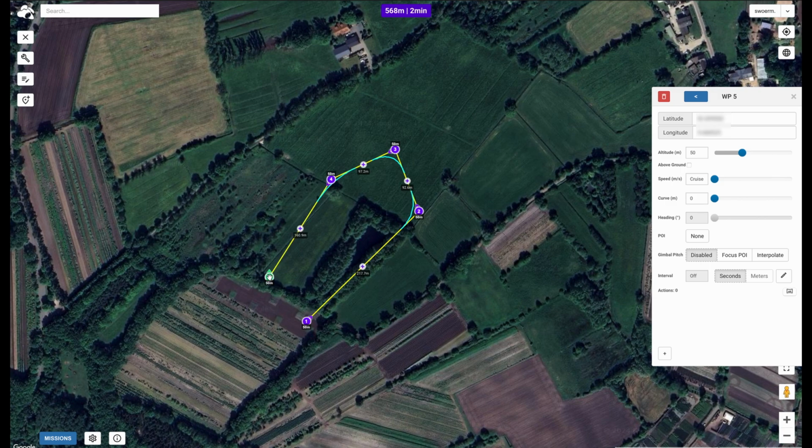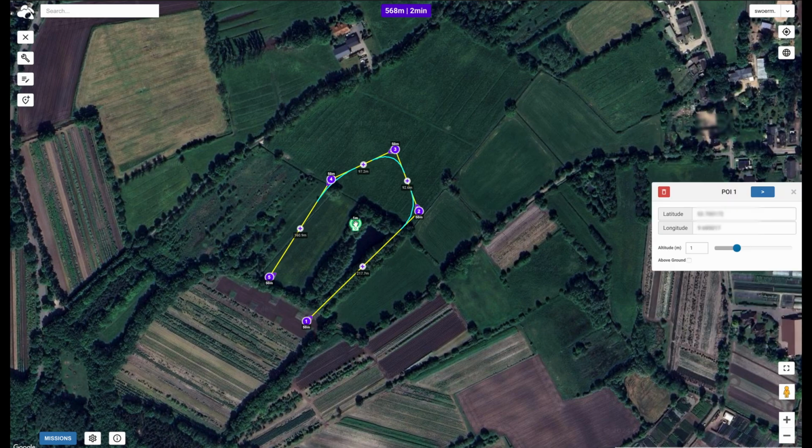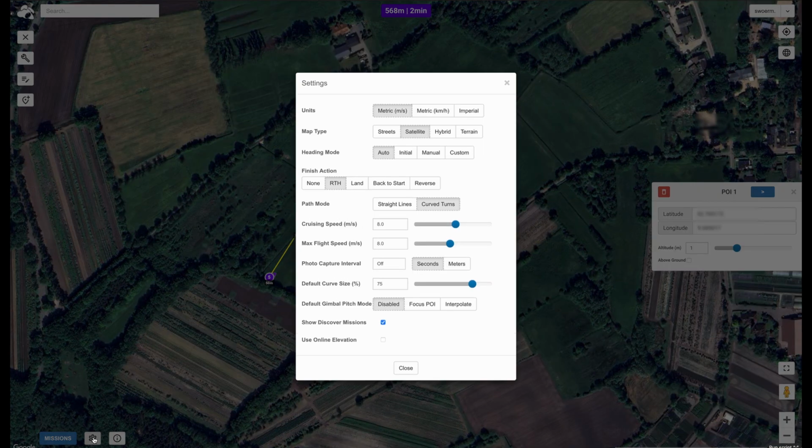So what you can see already over here, this little arrow here, this is the nose or the camera, where the camera is pointing. In the default configuration, it's always heading in the direction of flight, so you don't have to worry where the camera is pointing. If you want to use a point of interest, let's say this little forest over here, we have to do a right click. You now set a point of interest.